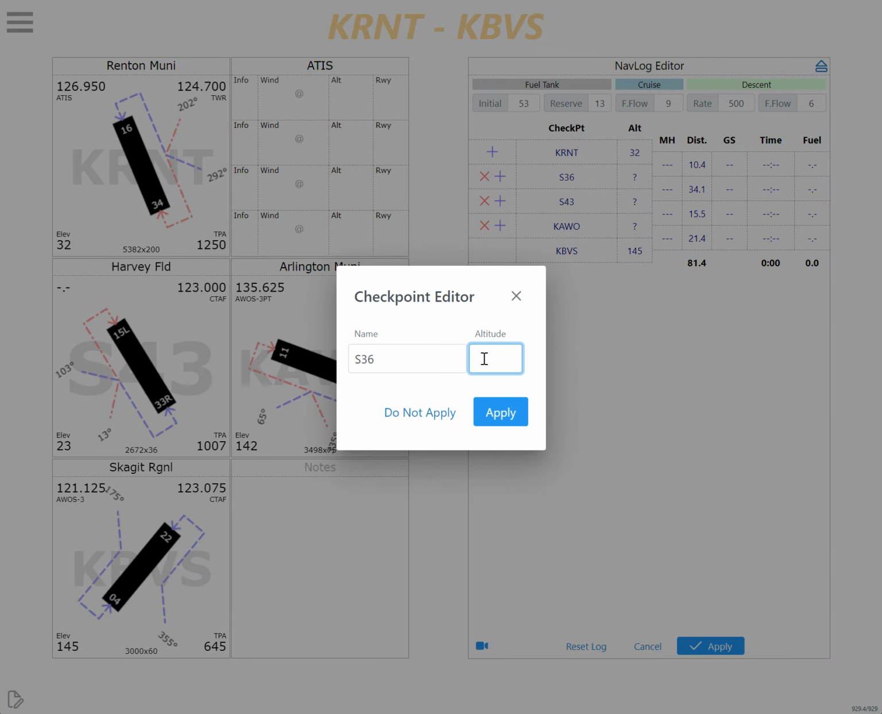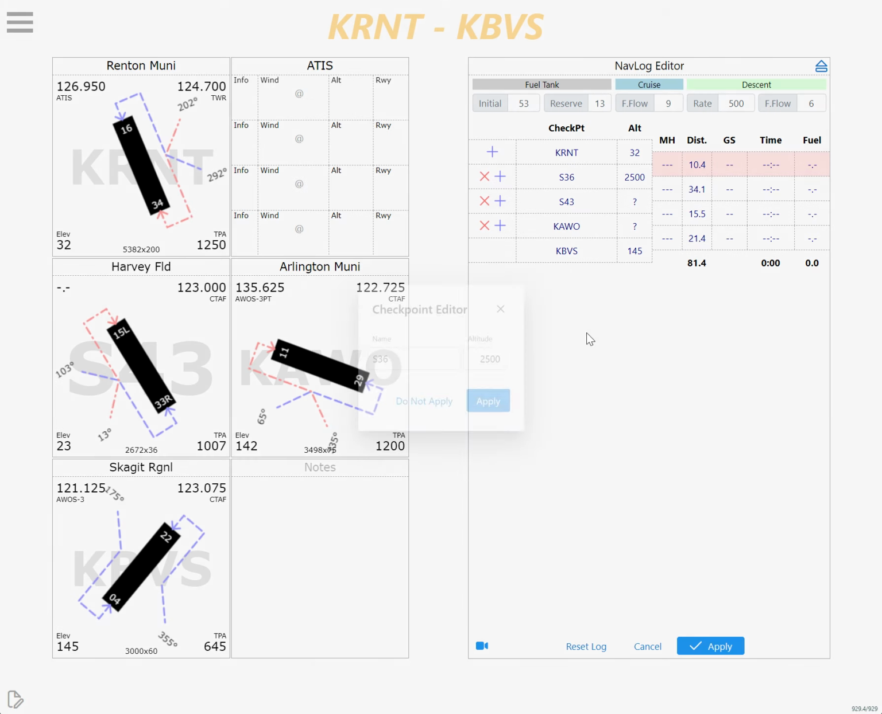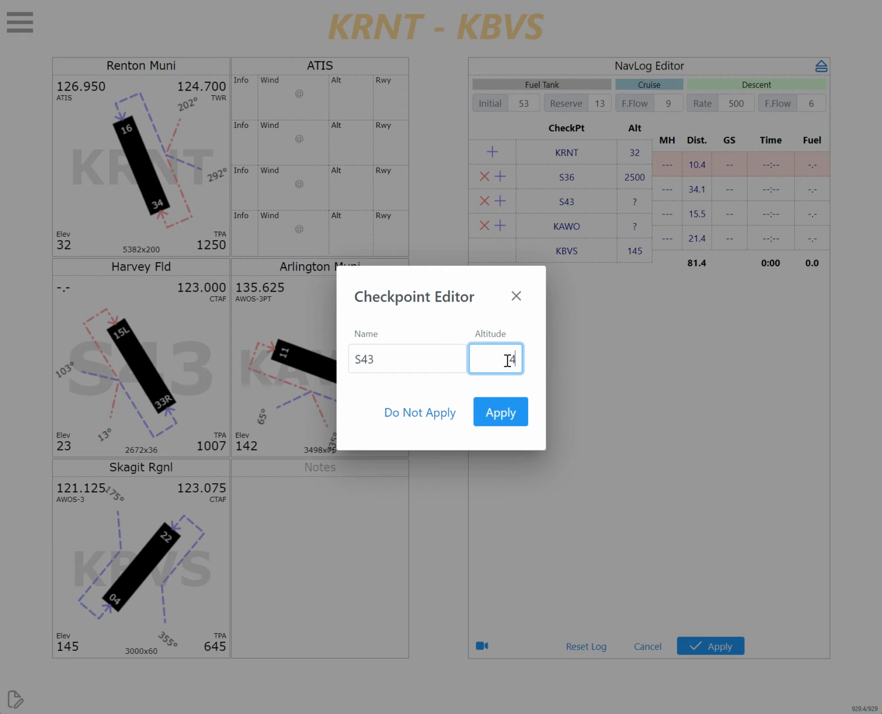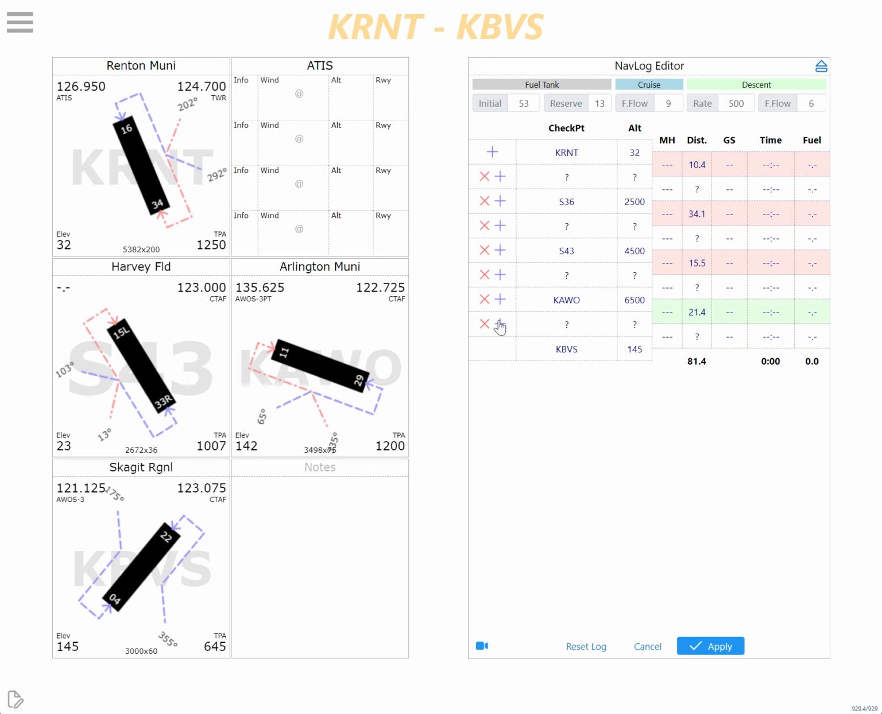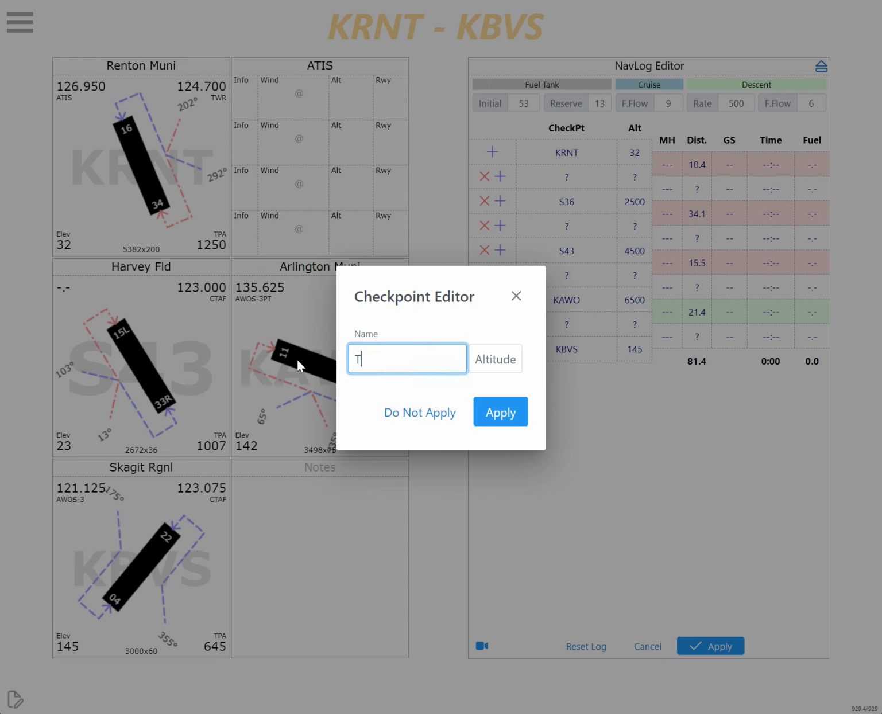So the most convenient way to go about this, I think, is to enter all your altitudes right away and then create all the climb and descent checkpoints. So this is basically my profile. After Renton, I want a top of climb. Same thing with Norman Greer. Same thing with Harvey, and a top of descent after Arlington. So basically, it looks something like this.